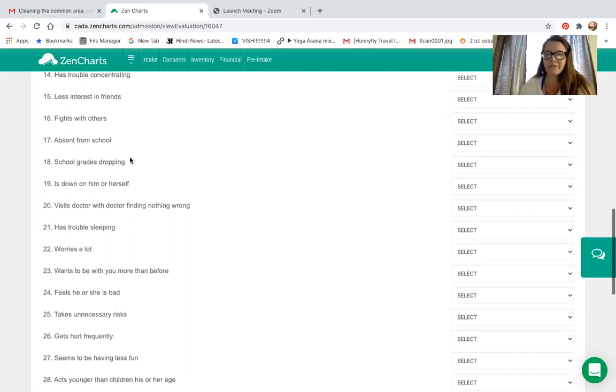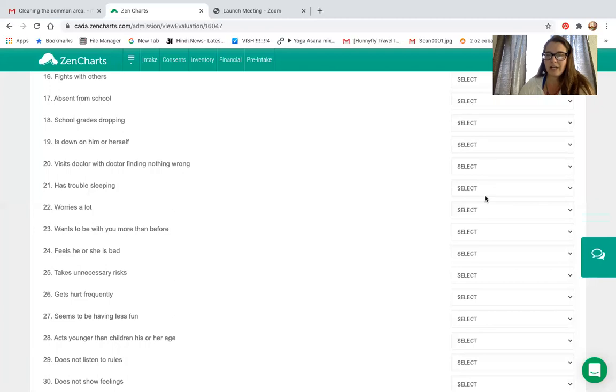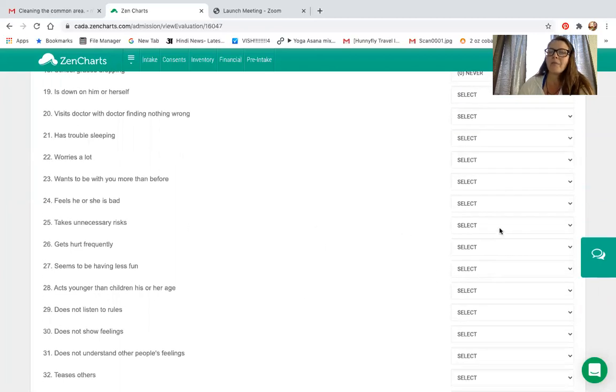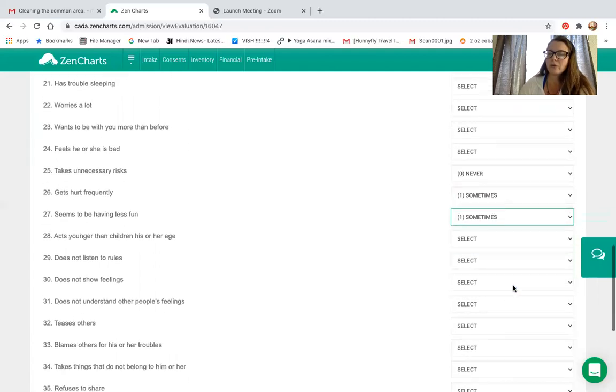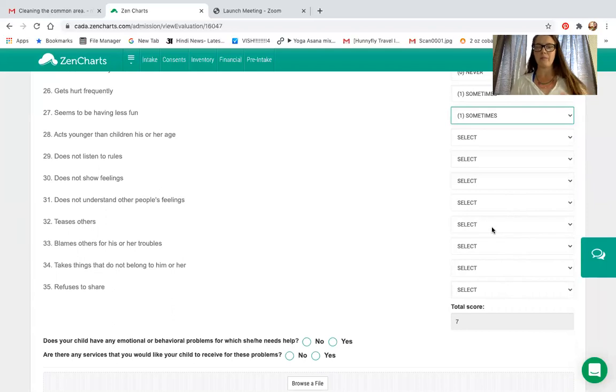But fighting with others, absent from school, trouble sleeping, worries a lot, wants to be with you more than ever before. So you would choose sometimes, never, sometimes, never, sometimes, never, and then select whatever. Gets hurt frequently, sometimes, and you'll go through this with mom or dad or caregiver. It'll be a great opportunity for them to tell you more information, which you can use for your assessment and treatment plan. So usually, it's a score approximately, depends on the kid, but I'll show you, there's a score rating in your binder so you can get an idea.